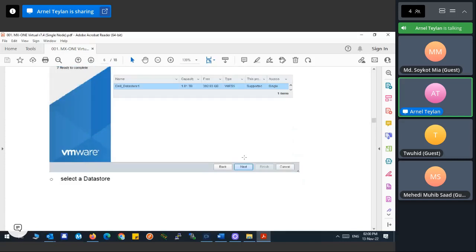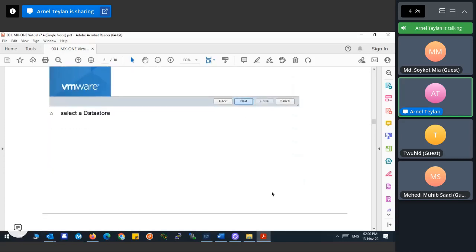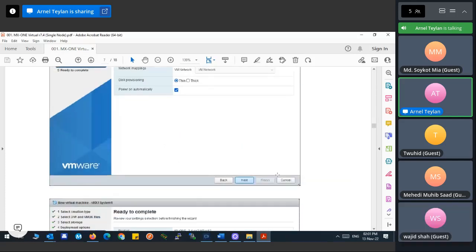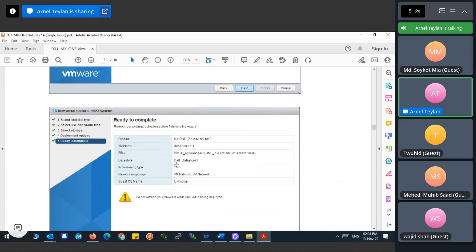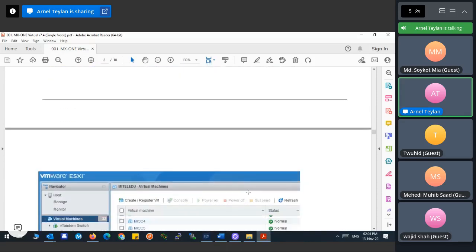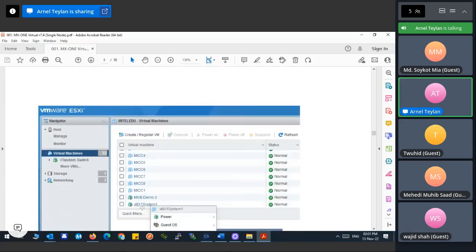Select a data store, which is the hard disk where you're going to install it. Take thin provisioning, leave it as it is because that is what is recommended. And as you can see here, your Dell data store, everything is there. And just finish. Once it is installed, it will be like this.